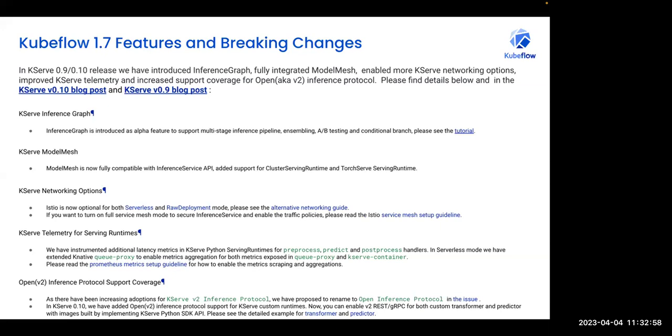Last but not the least is the Open Inference Protocol support. We have significantly increased the support coverage. For example, the AMD inference server as well as OpenVINO also implement the KServe V2 inference protocol. As they have been increasing adoption, we have proposed to rename the V2 inference protocol to Open Inference Protocol. We have been discussing with all the stakeholders.